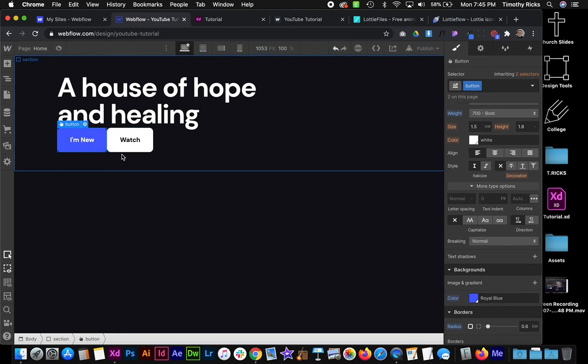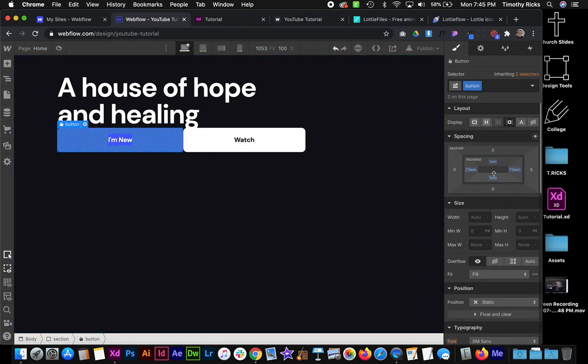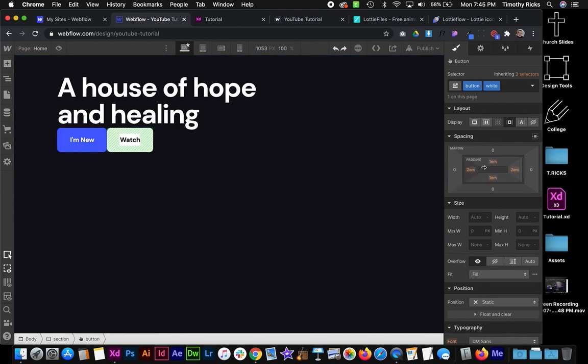So now anything I change to this first one is going to change to the second one as well. But anything I change on the second one will not change the first one, because it has this new tag added to it here. This sort of combo class is what it's called. So that is looking all right.